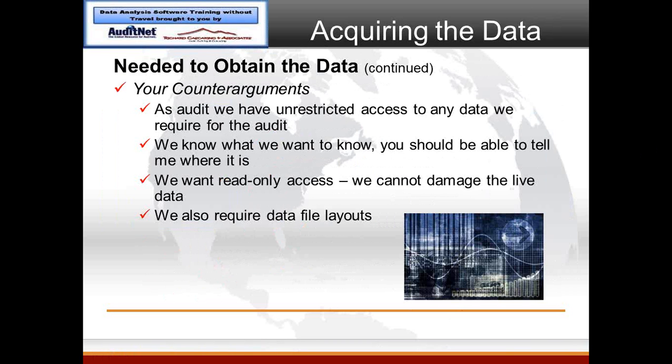You'll probably damage the data. We will damage nothing because we want read-only access. We do not want the ability to access it in update mode or delete mode or any other mode. We want read-only access. We cannot damage the live data.